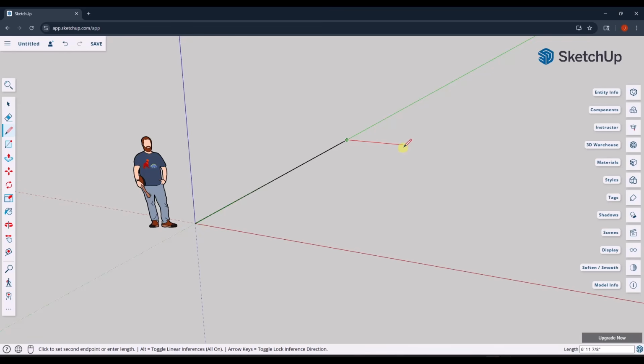Notice how you don't have to click inside of this box in order to type in the measurements. In fact, you never click inside of this box. What you do is you just tap the L key, single click and move your mouse, and then you type in 20 feet with your mouse wherever it is on the screen. You hit the enter key.